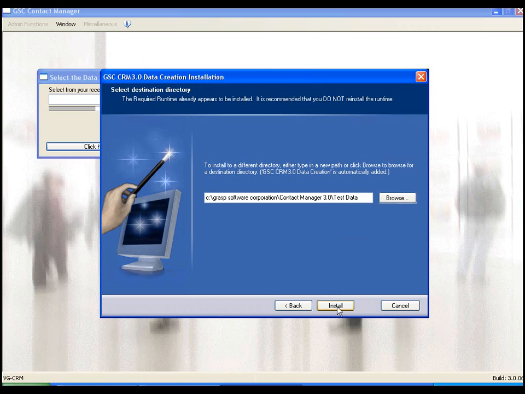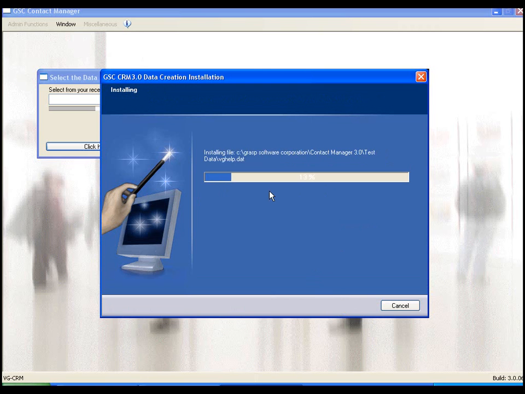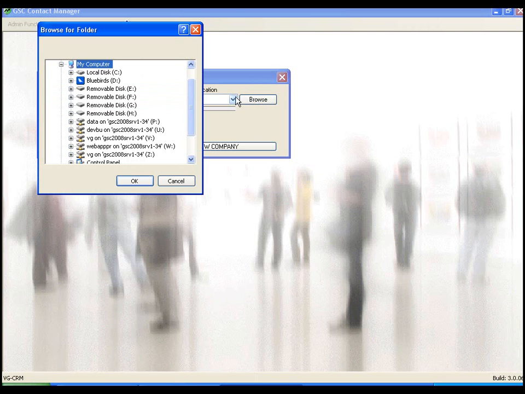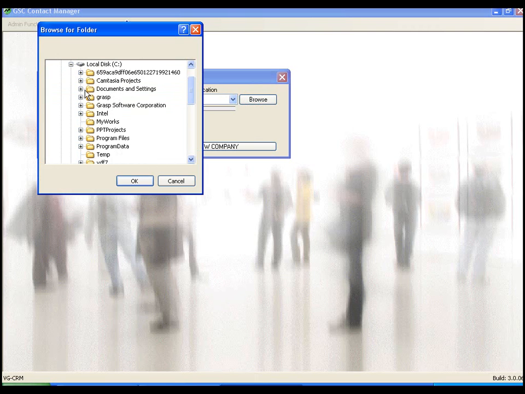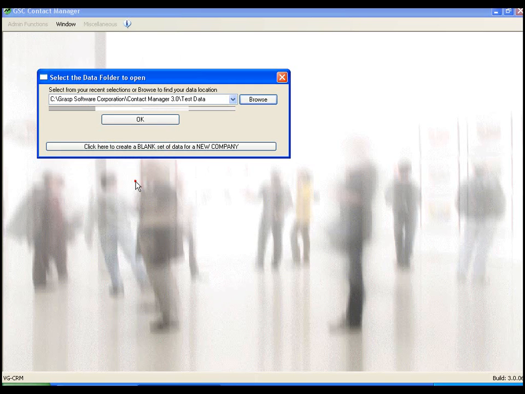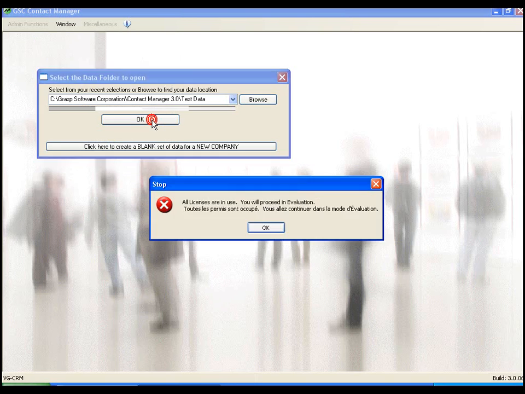And I'm going to click the install button here, and when I do, you see it's actually copying files into that location and it's finished, so I'm going to click on the finished button here. Now it brings me back to my select the data folder to open, and it will not necessarily be in this location yet, so the very first time I need to browse to that location. So I click on the browse button, and you have to remember where you created the data. So in my case it was located here in this folder, and I've browsed to there and I click OK, and now I'm just going to open it by clicking the OK button here.